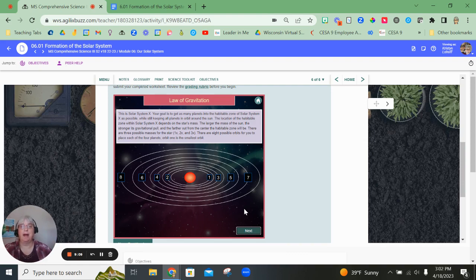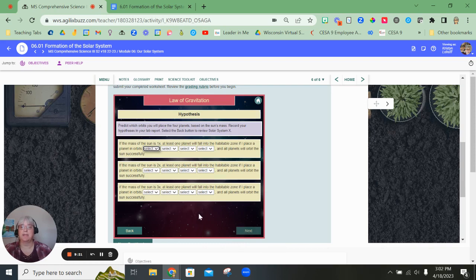There are 8 possible orbits for you to place each of the 4 planets. Orbit 1 is the smallest orbit closest to this star. Orbit 8 is the furthest one out. Hypothesis: predict which orbits you will place the 4 planets based on the sun's mass. Record your hypothesis in your lab report.